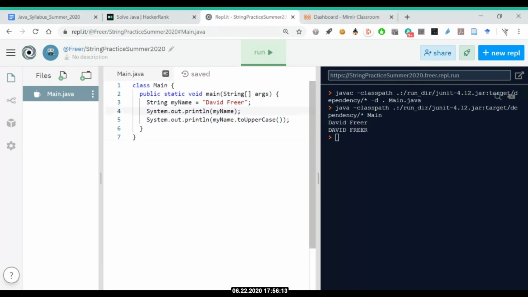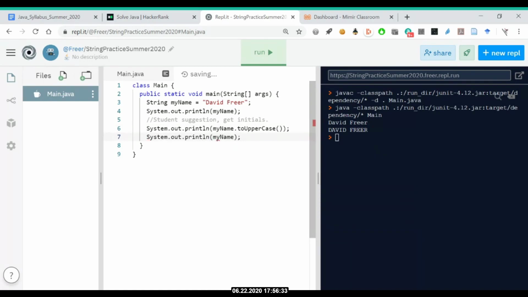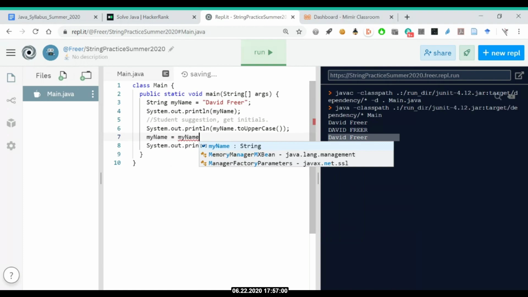So, before we do that, let me just go ahead and print it out again. So I'll just put in here student suggestion get initials, and we can get the initials. But before we do that, I want to print out my name again. System.out.println(myName). And the thing is, because it is immutable, the name is going to go back to just regular. Okay? Well, the only way you could change it is by using the equal sign.